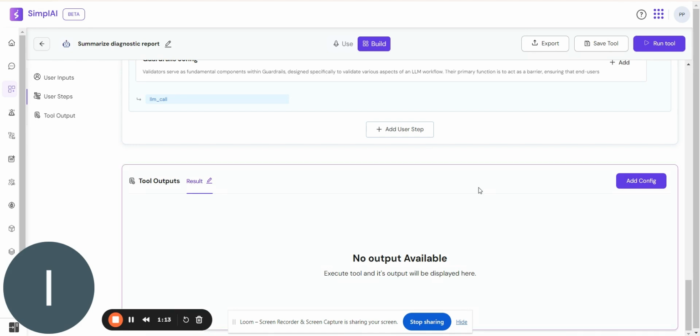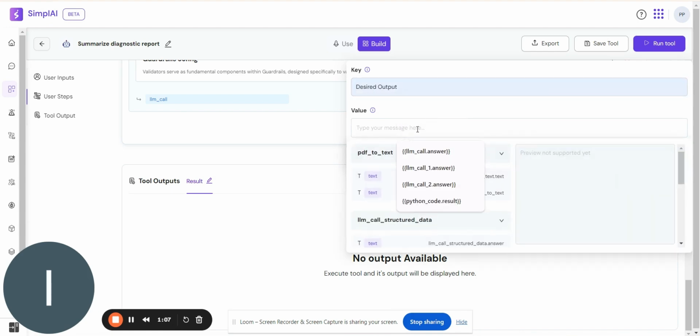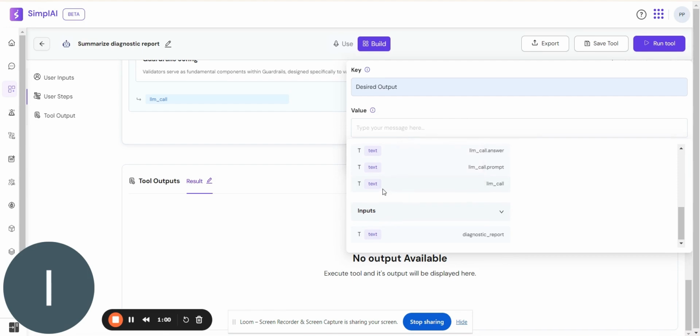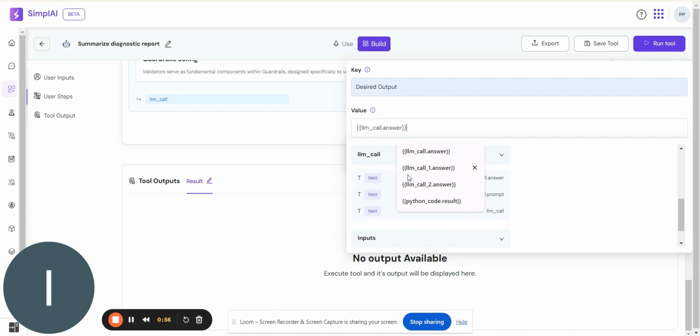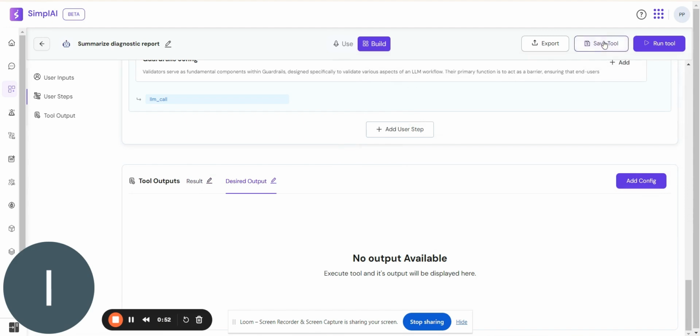Now let's move on to the key feature of this tool, the output section. This is where you can define the variables that will be used in your project. You can see that there is a key field in your project. You can input the name of the result and the value where you will select a desired value. This makes it super easy. Now you have to save the tool and now click on the run button. The output will be displayed in the tool output section at the bottom of the screen.